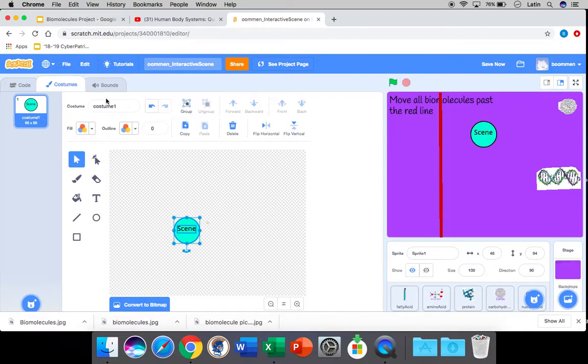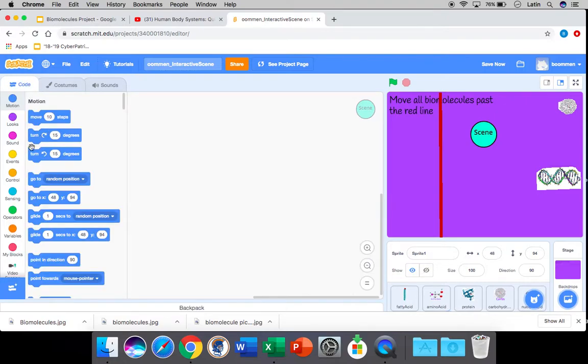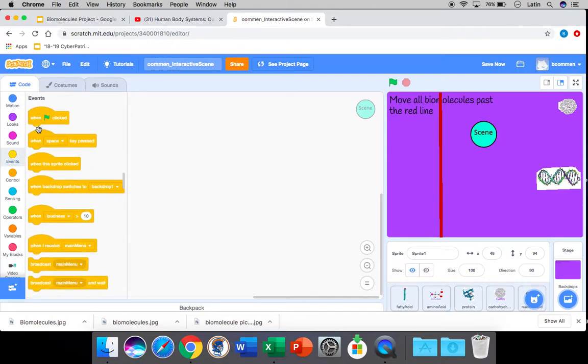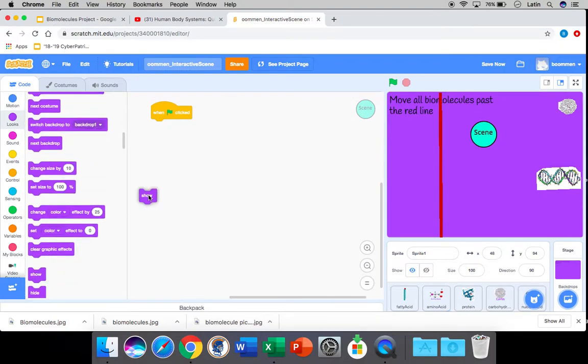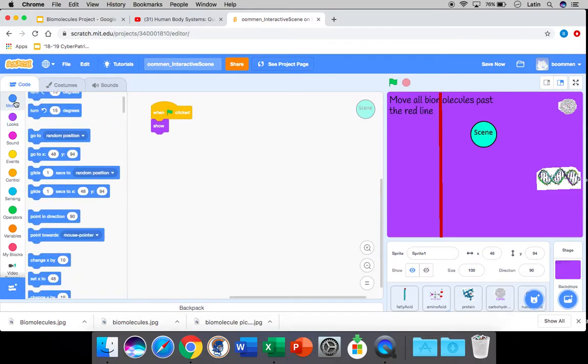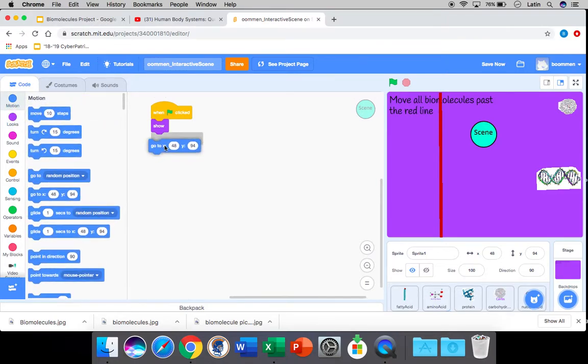And I'll leave it as costume number 1. Alright, so now I'm done with making my button. I just need to add my code for it. So I'll go ahead and go to Code, and let's go to Events. When flag clicked, I want to make sure that this thing is showing, so I'll go to Looks and I'll show it. And I'll leave it right where it is, so I want to position it by making sure that there is a Go To.